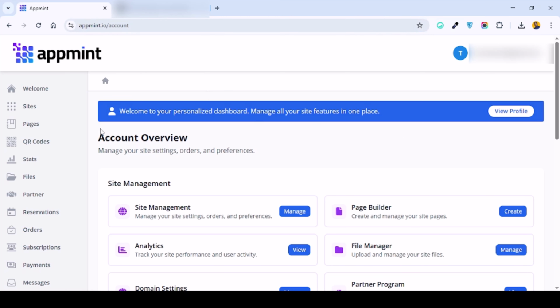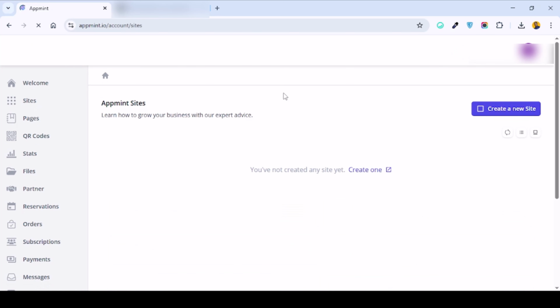So this is my dashboard from Appmint, and if you don't know how to get to the Appmint account, all you have to do is go to appmint.io and click on login, or you can check our previous video for module 1 on how to sign into your account. So when you get to your account, then click on site to access the site that you want to use for accessing the Creative Studio.